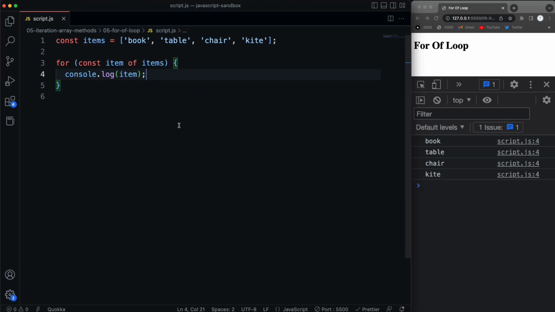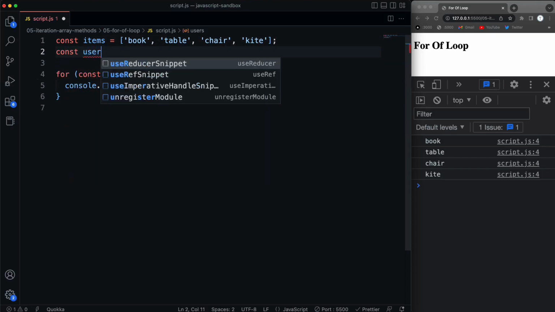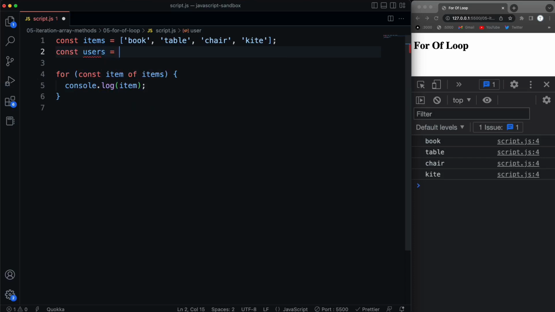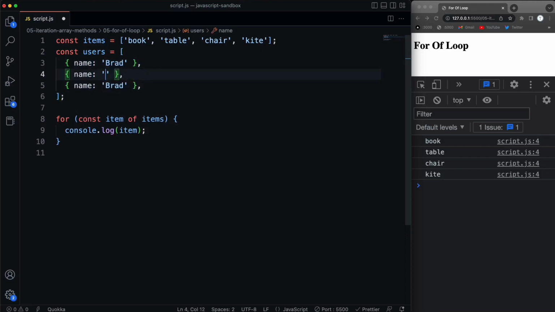and this is much cleaner and just much more modern looking. And if we wanted to have an array with objects in it, like let's say users, and we'll set that to, let's say, an array of objects, and we'll just give these a name. So we'll say name Brad, and a couple more here. I'll say Kate, and say Steve.